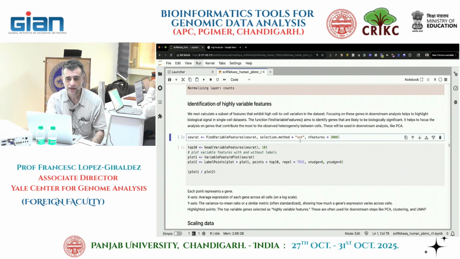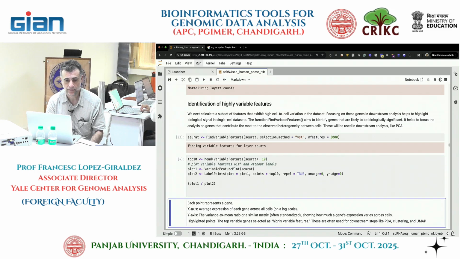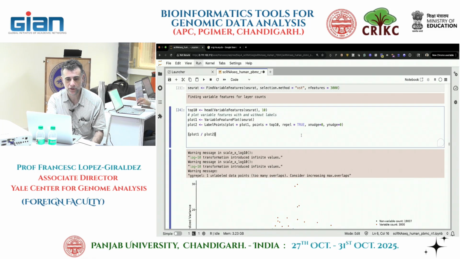VST, variance stabilization, right? That name sounds familiar to you. We use it also in bulk RNA-seq to transform our data. But in bulk RNA-seq, we never use this transformation for analysis. Don't worry about the warnings either.